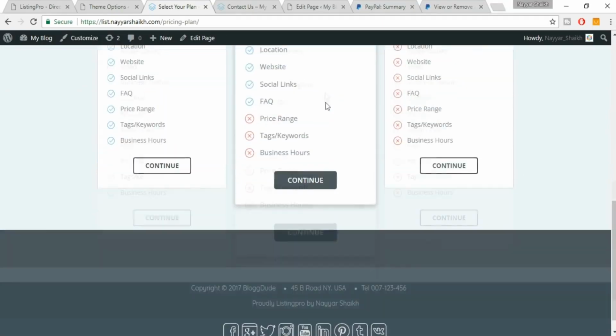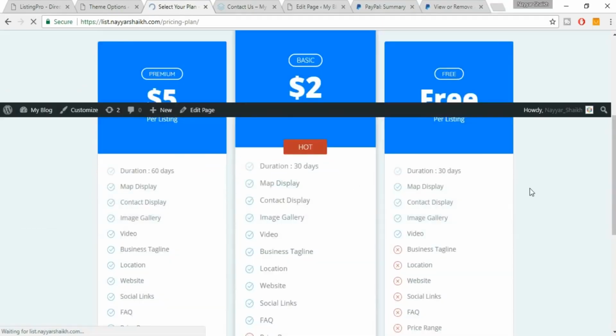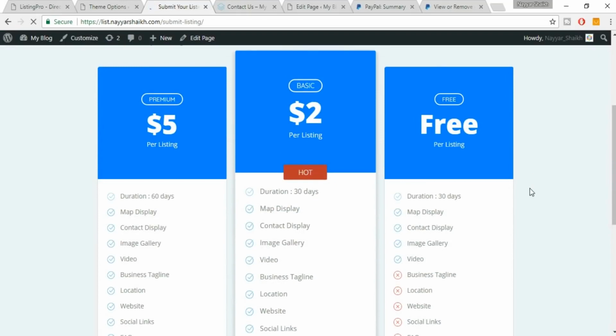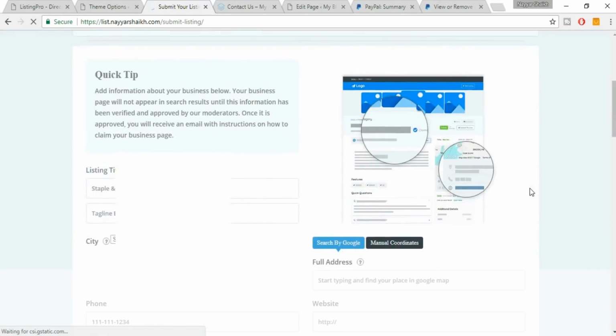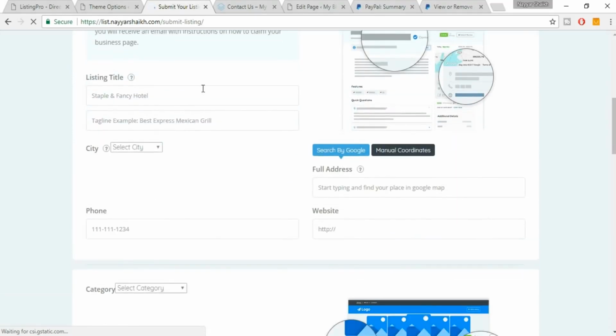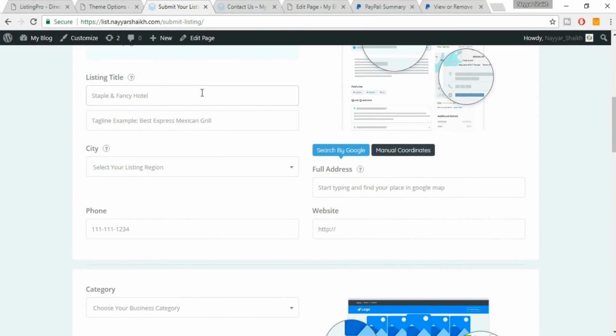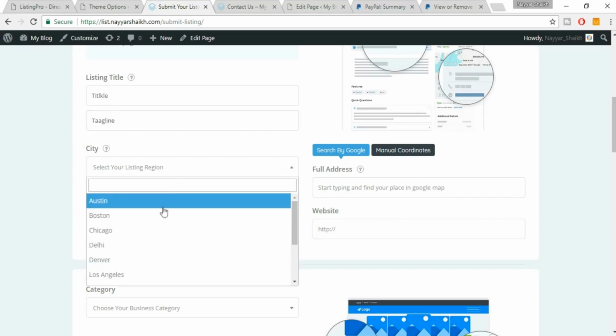So basic plan, let's click on continue. Okay, we are going with the basic plan. Now the submit listing form is coming. So this is good. Just put in any title, subtitle, whatever it is. I just don't like typing all this stuff, so I'll just put in anything, title, tagline, anything.